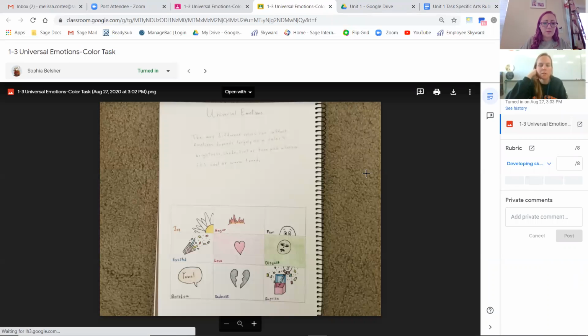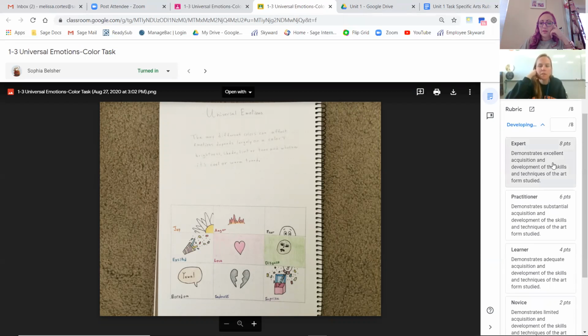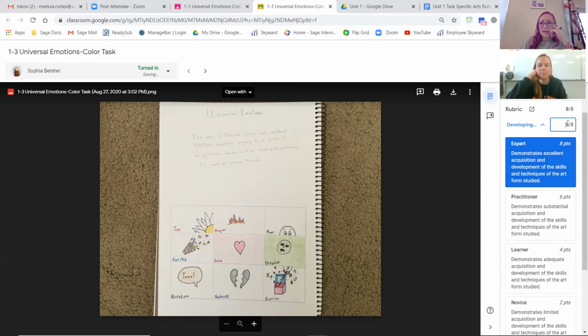So we're going to take Sophia's, for example. She did this activity that we did with Wow color. And obviously, based upon whatever it was that you wanted them to do, you will click the drop down and you could say, okay, she did, let's say she did an expert level, but it wasn't quite an 8. I want it to be a 7 instead of an 8. I can adjust that here.